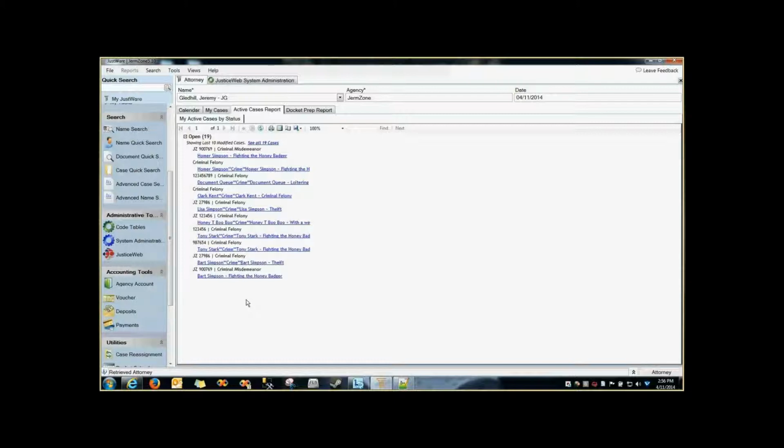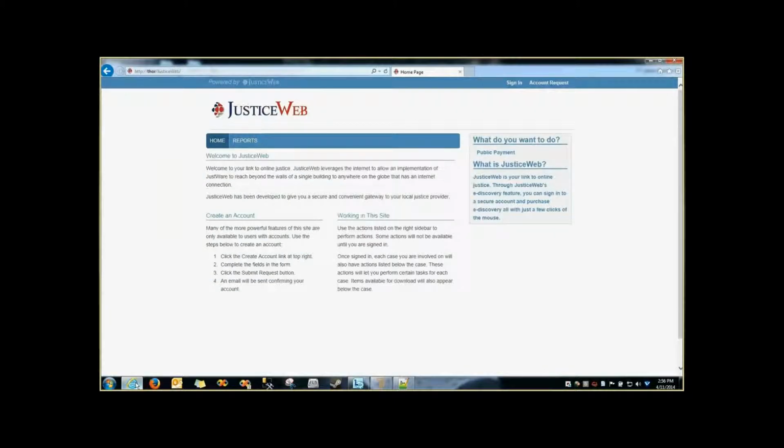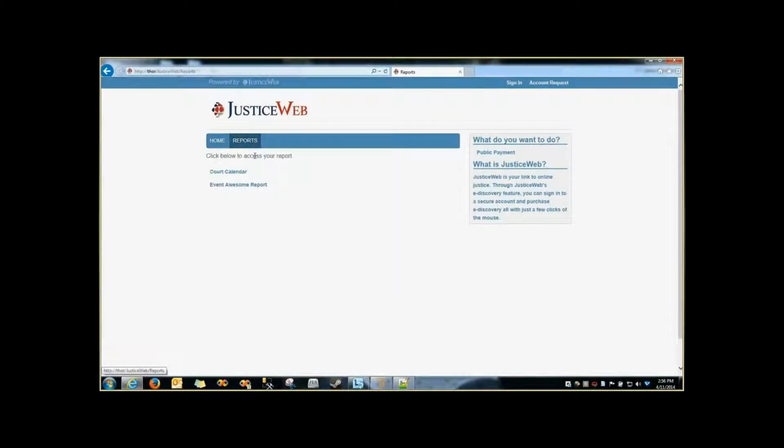So if I come to JusticeWeb right here, notice I have a reports button up here at the top. I haven't logged in to JusticeWeb. I can click on the reports button and see which reports I have available. So these are just two random reports that I made available through JusticeWeb. One called Court Calendar, the other one called Event Awesome Report. And I'll show you in JustWare how we modify these reports in JusticeWeb.